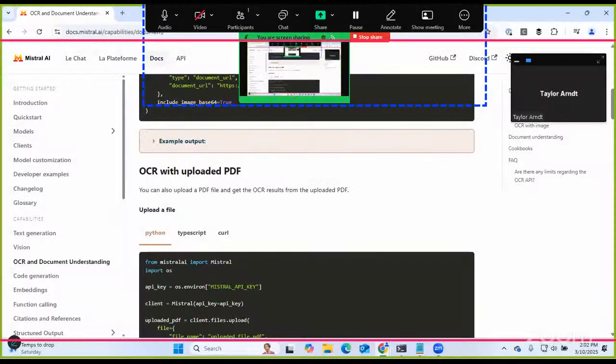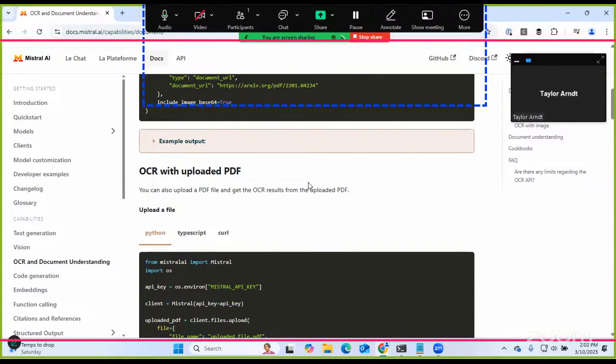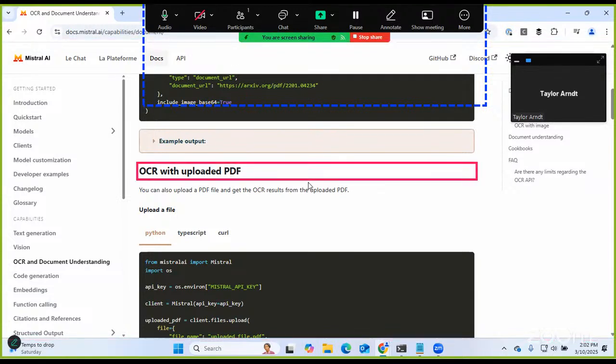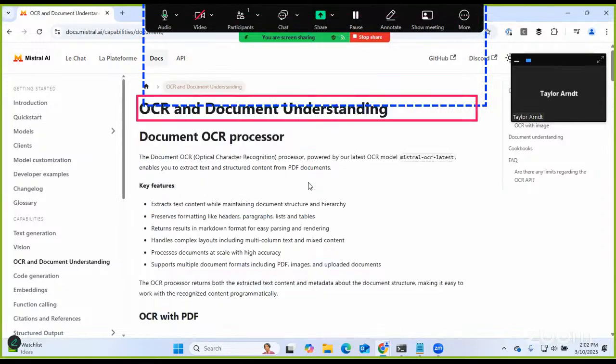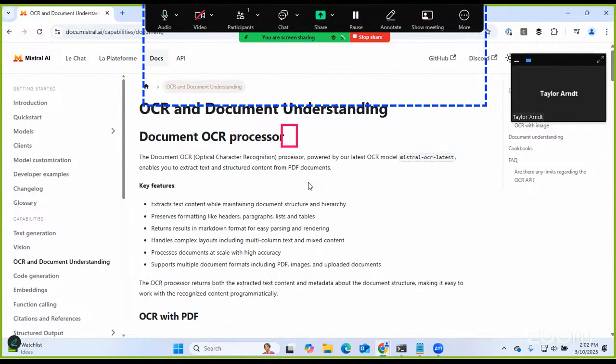Now, why Mistral? Well, it's actually one of the best AI OCRs on the market right now because I'm going to show you what it can do here. Hold on. Actually, that's code samples. We're going to need that in a minute. Well, let's just read about it. Okay, so it enables you to extract text and structured content from PDFs.